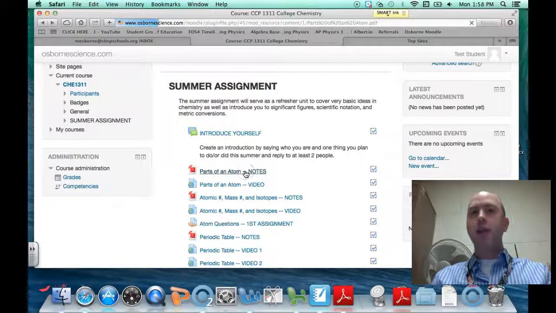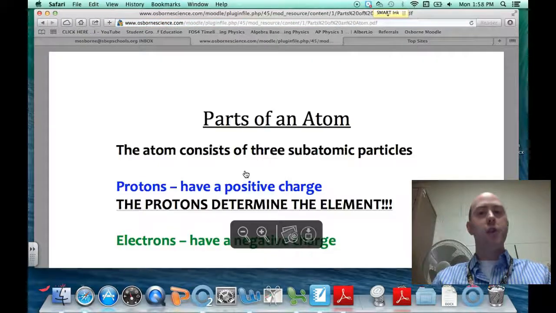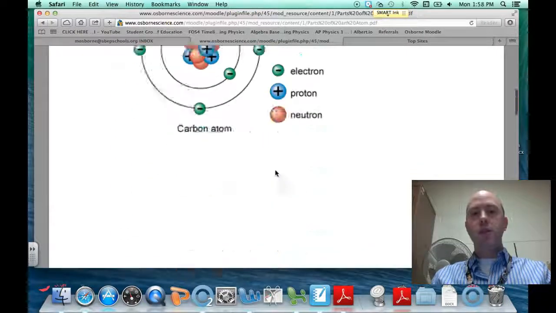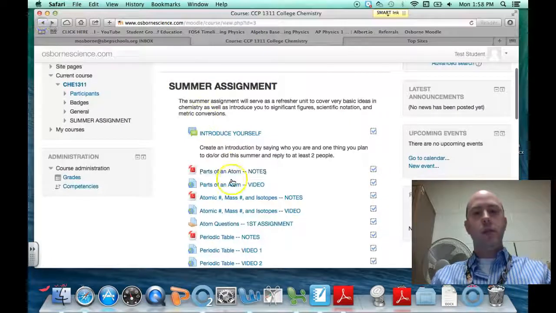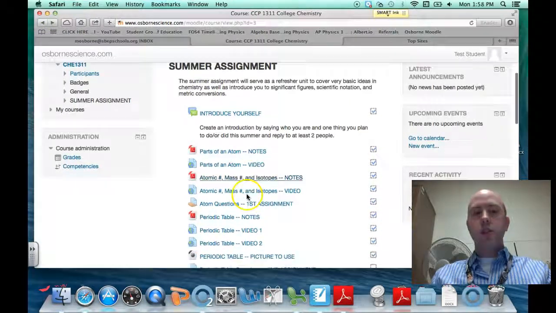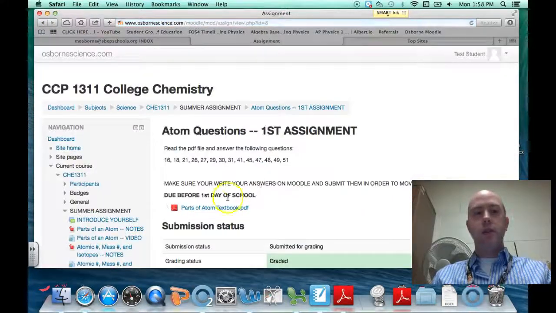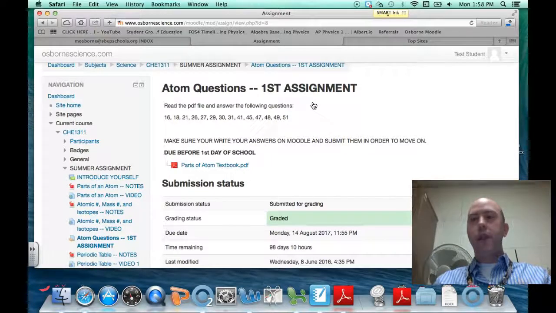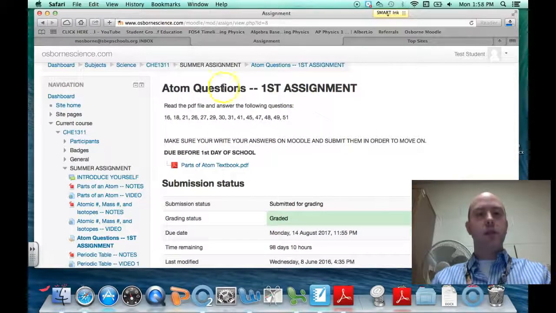So you'll click that and it should open a PDF. Now it's very important that you can open PDFs with your computer. If you can't, you need to find somewhere that can. So these are the notes you go through. Then it'll unlock the video, and so on. Then you get to the questions. So then you can click this to download that section from a textbook. So you're going to read the PDF file and then answer the questions.